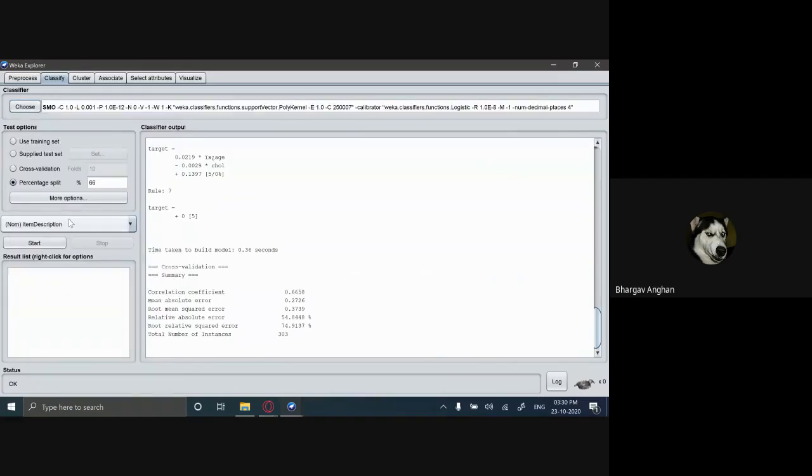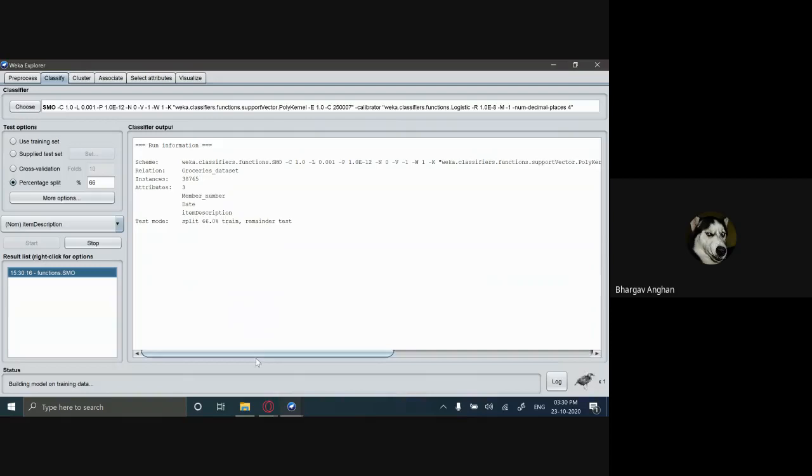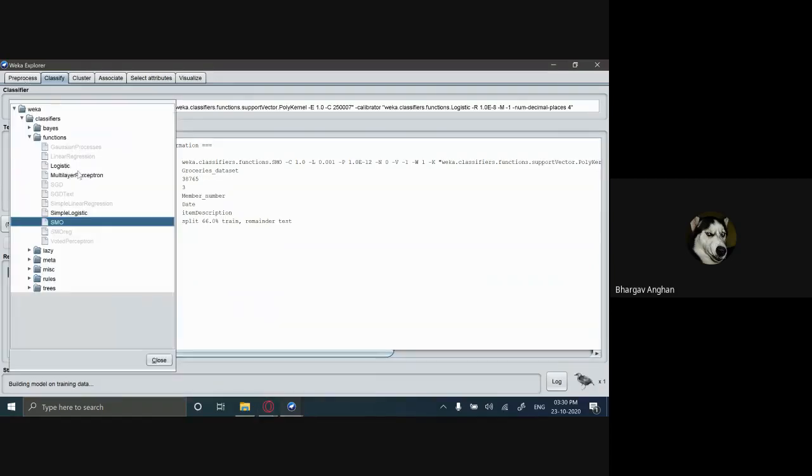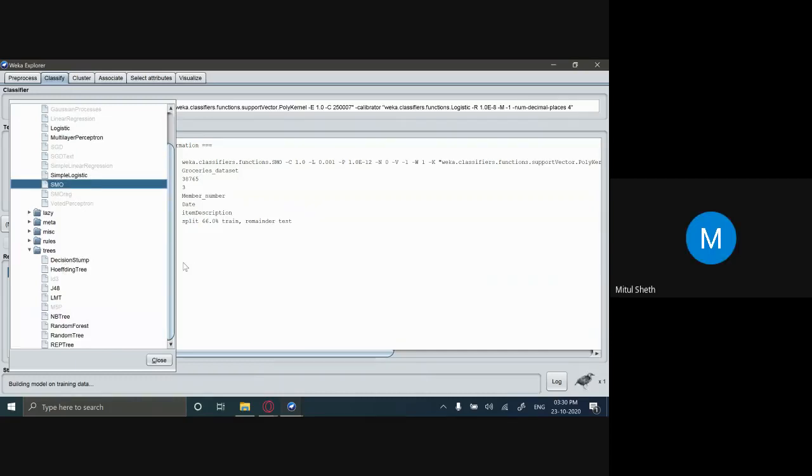Okay, SMO enabled. But sir, other options are still disabled. I don't know why. Yeah, now J48 is available. But ID3 is still not available. For ID3, some attributes have missing values or numeric values. For that reason, you cannot see the ID3 algorithm.